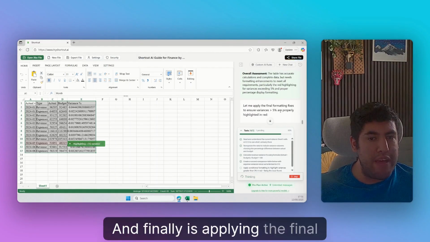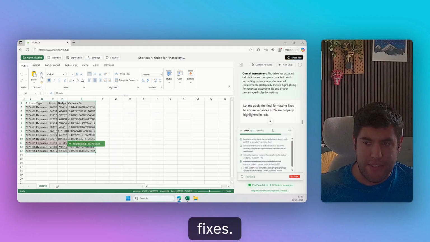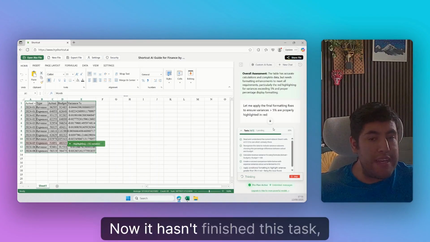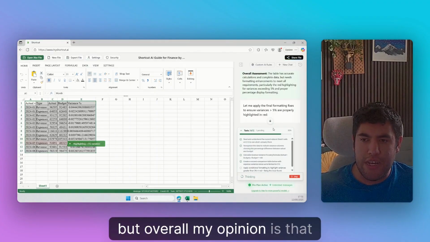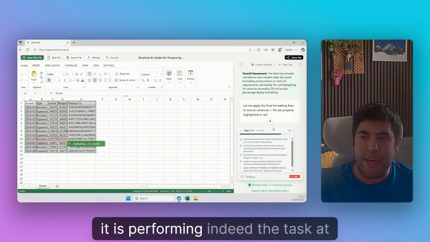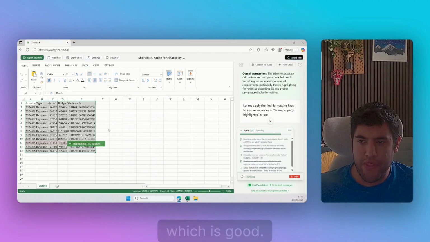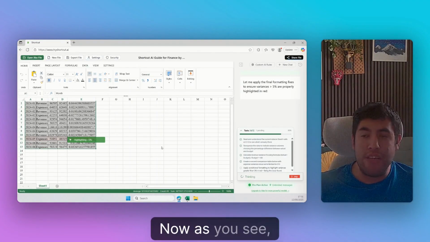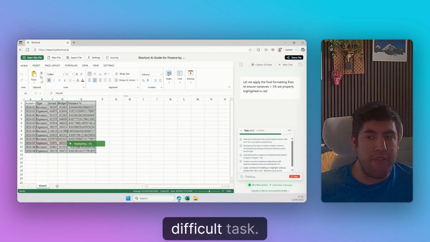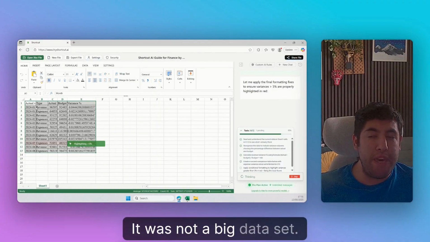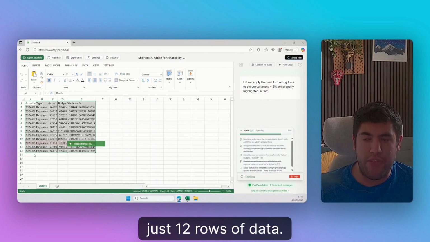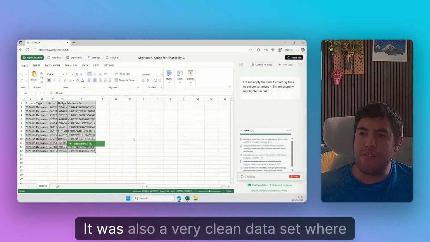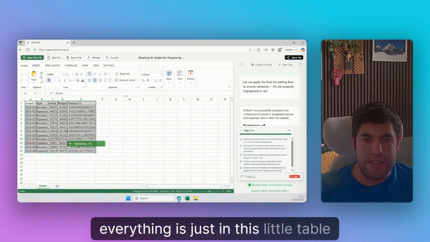And finally, it's applying the final formatting fixes. Now, it hasn't finished this task, but overall, my opinion is that it is indeed performing the task at hand, which is good. As you see, it was not a difficult task. It was not a big data set. It was a very small data set, just 12 rows of data. It was also a very clean data set where everything is just in this little table.